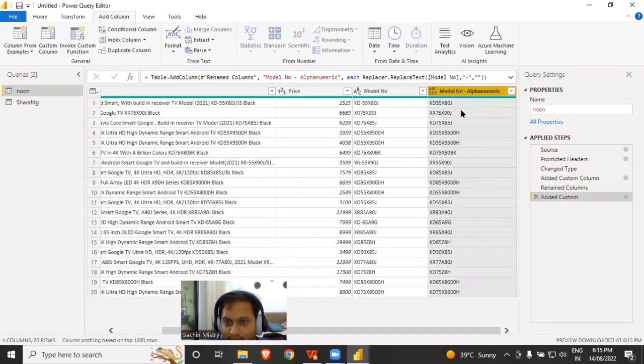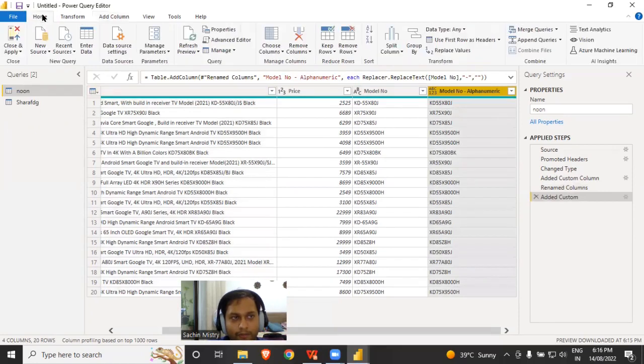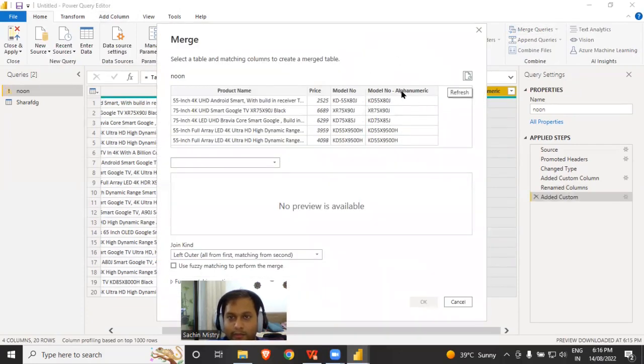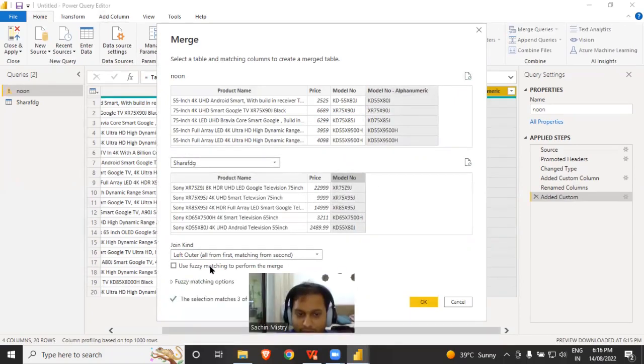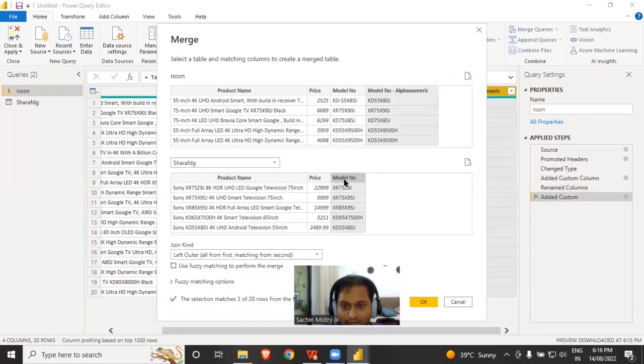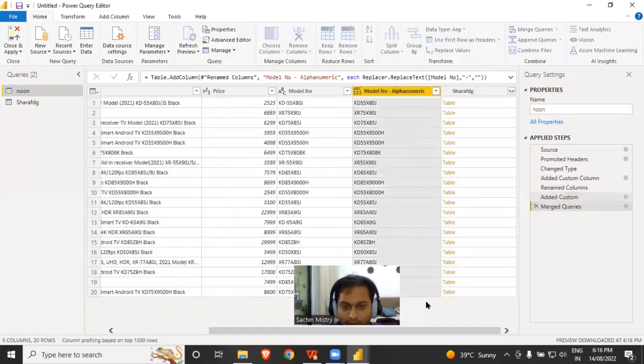When I do this, I get a complete list of model numbers, which are alphanumeric in template. So now my next step is to try to merge them. I'll do the same thing, but here we have the complete keys exactly over here. Let's go to home, go to this place called combine and click on merge queries. We'll select the model number from here, go to Sharaf DG, select the model number over here. And we don't need a fuzzy match over here because we already have the model numbers in place. Then we'll click on OK.